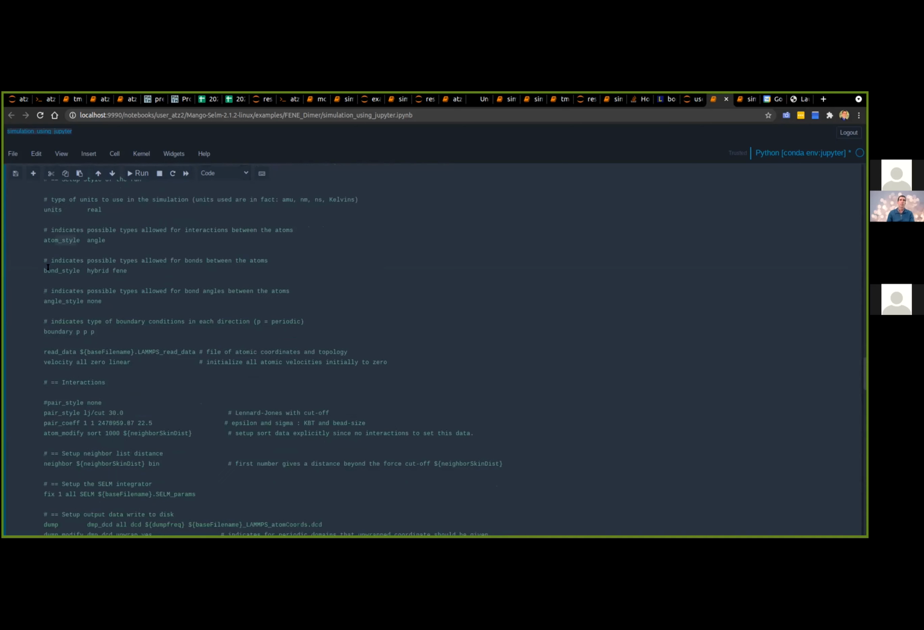Yeah. This is the bond style. Hybrid means I can have a bunch of different bond styles. Again, you kind of tell it up front what bond styles you're going to use. In this case, I'm just going to use Fini.